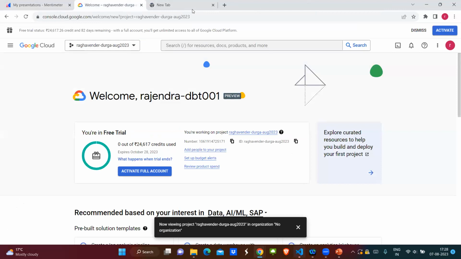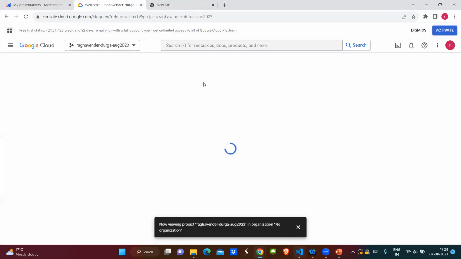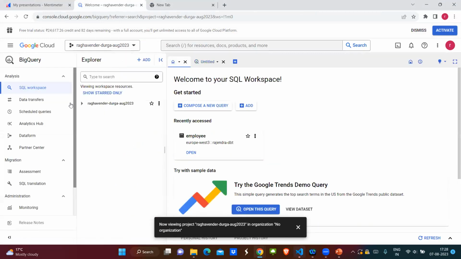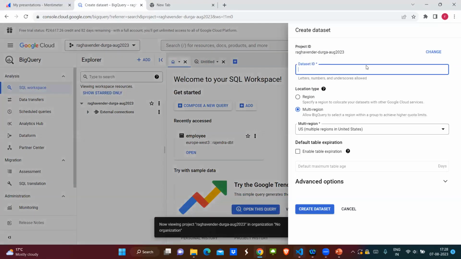If I show you, this is the UI for Google Cloud. This is the opening screen. If you would like to go to BigQuery, you just select it, and you can start writing your SQL here. You just name your project over here, and you create a dataset. Just say create dataset. I want to create something, maybe August.